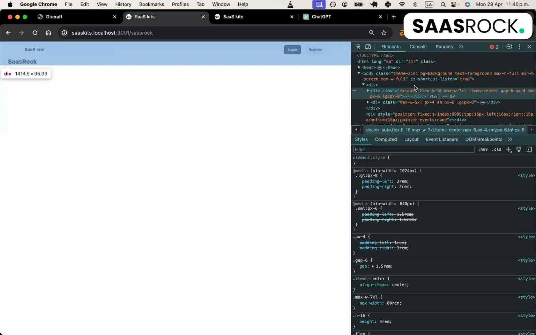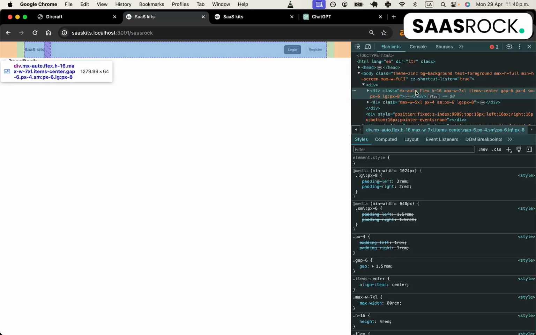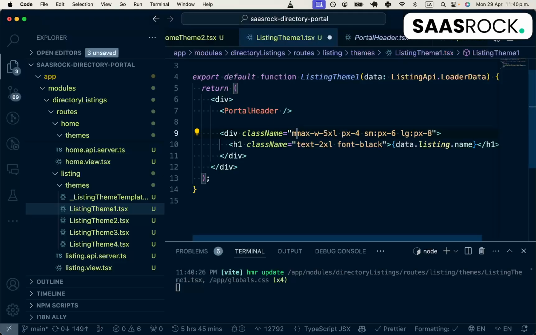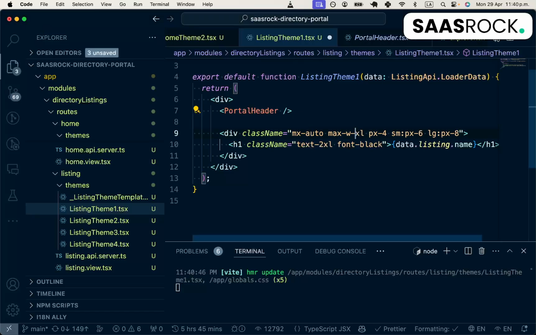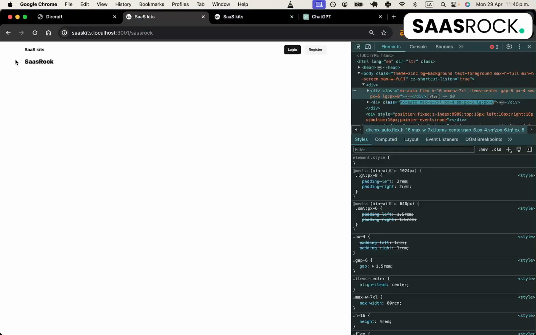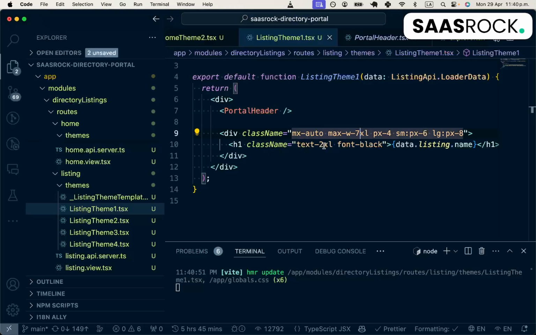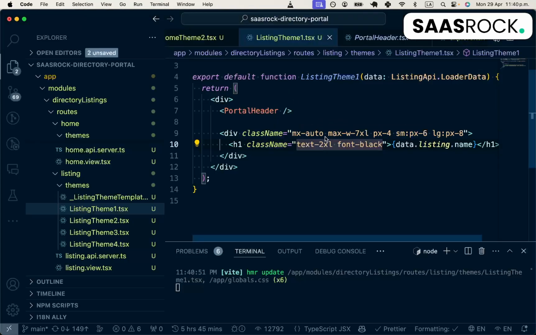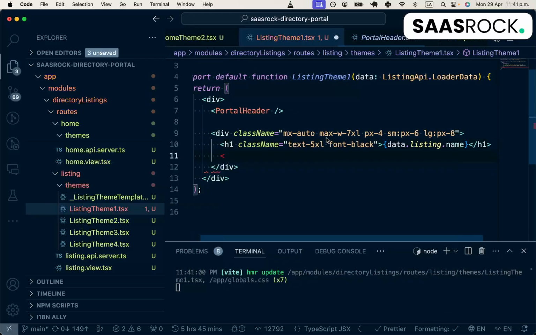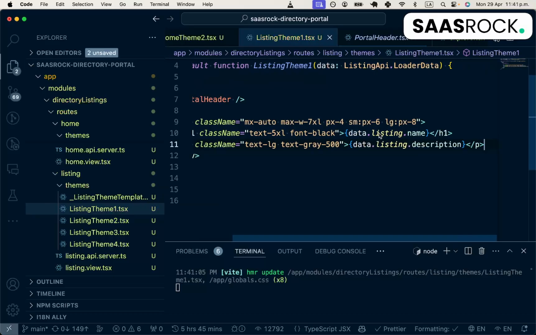Okay, so on the header, oh, it's because it's centered. So maybe we should have MX Auto because it's within a div. So yeah, so this is aligned. Okay, but this should be way bigger. Well, maybe not that big, but let's put the description.